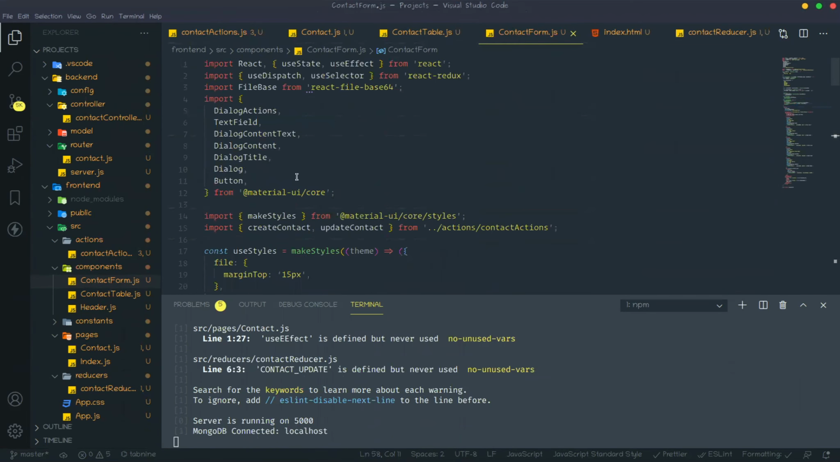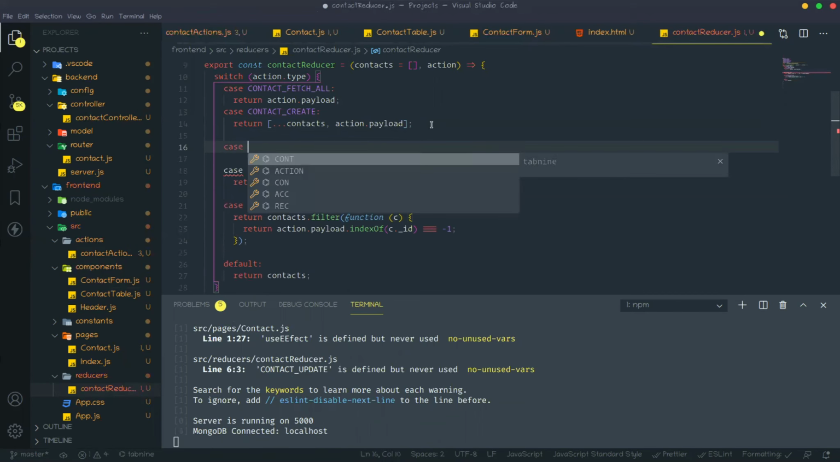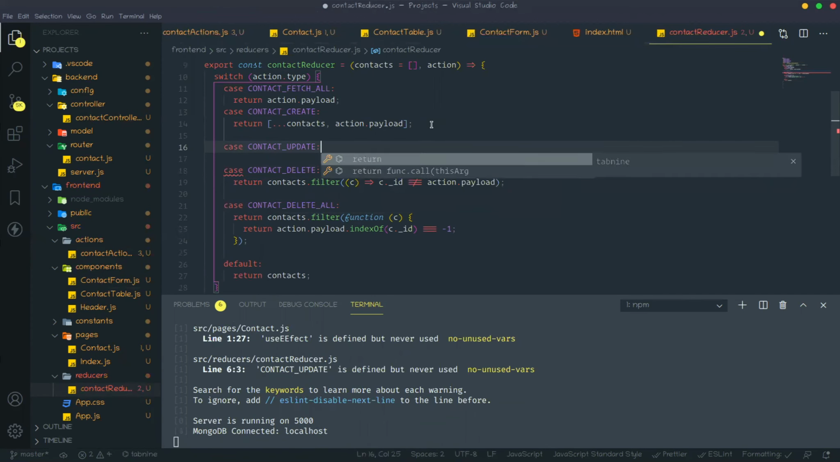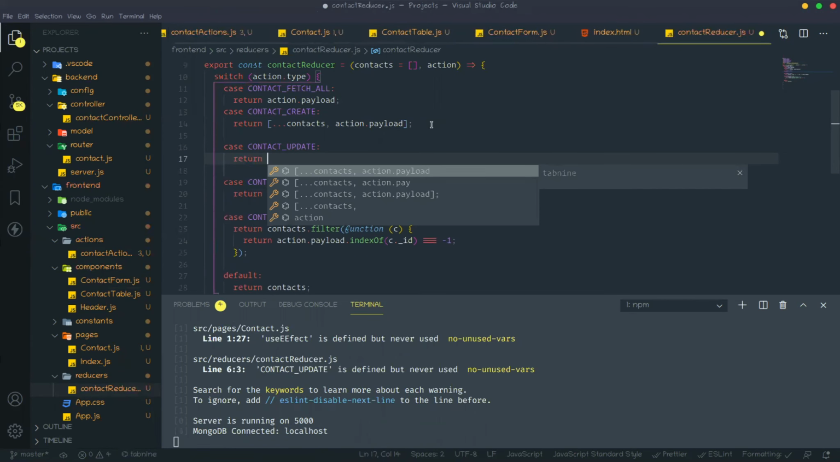You can see this has imported. So up to this is done. Now go to that reducer. So in this reducer, when that update happens, that time what we need to do, in that case, I'm creating here, if that case is contact update. Okay, so if that happened, then return. So that time we need to replace that value with that action.payload.